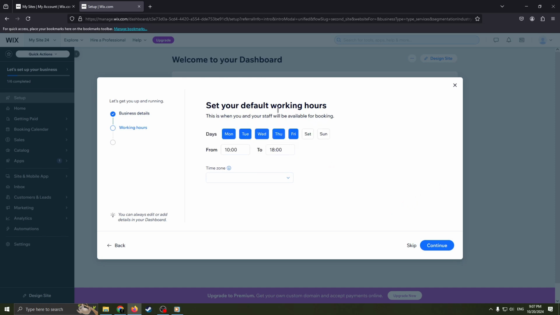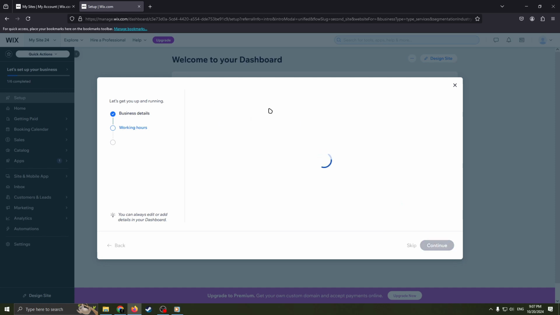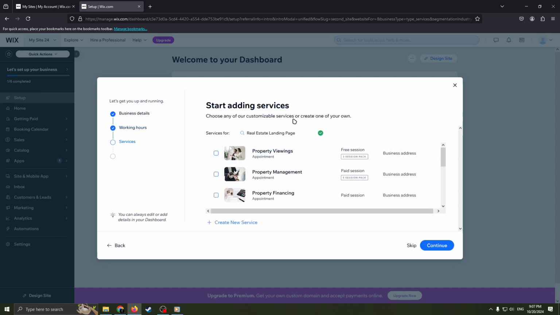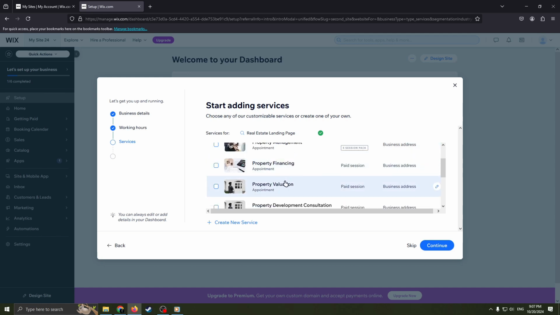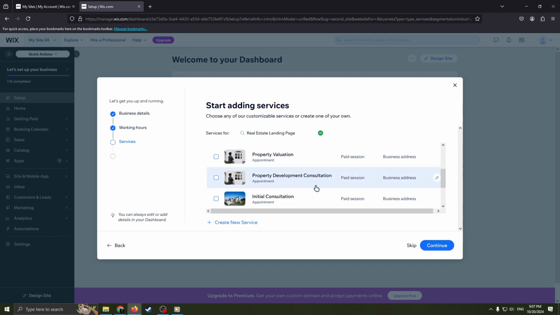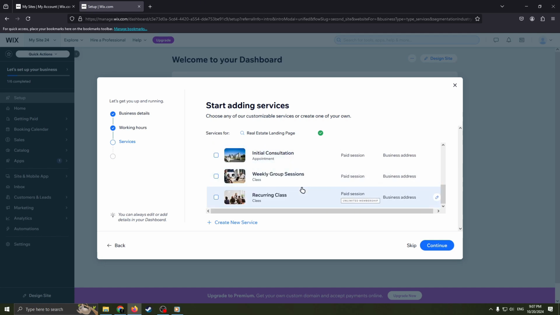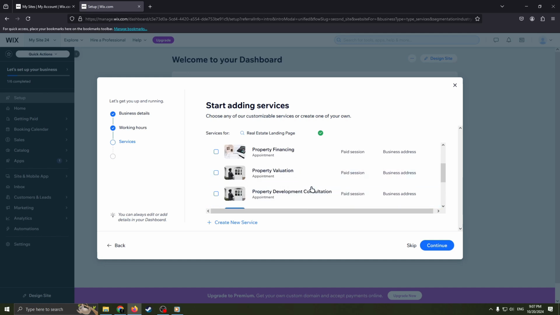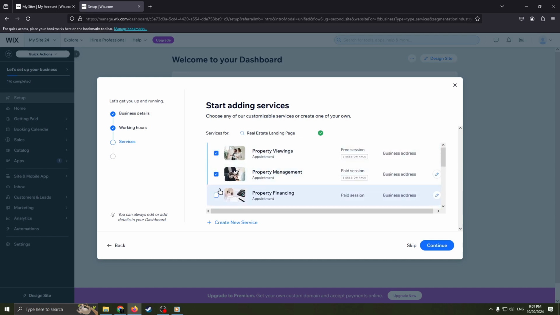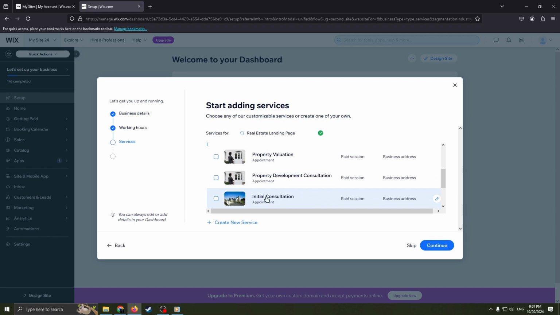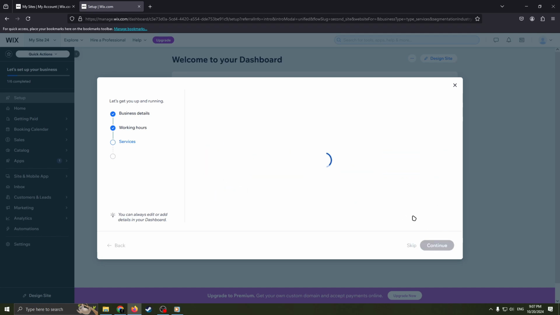You need to set the default working hours of your real estate. I'm not going to change anything here. I just click continue, and then you need to start adding your services, for example, property viewings, property management, property financing, valuation, development consultation, initial consultation, weekly group sessions, and recurring class. I'm just going to add this financing, and then I click continue.